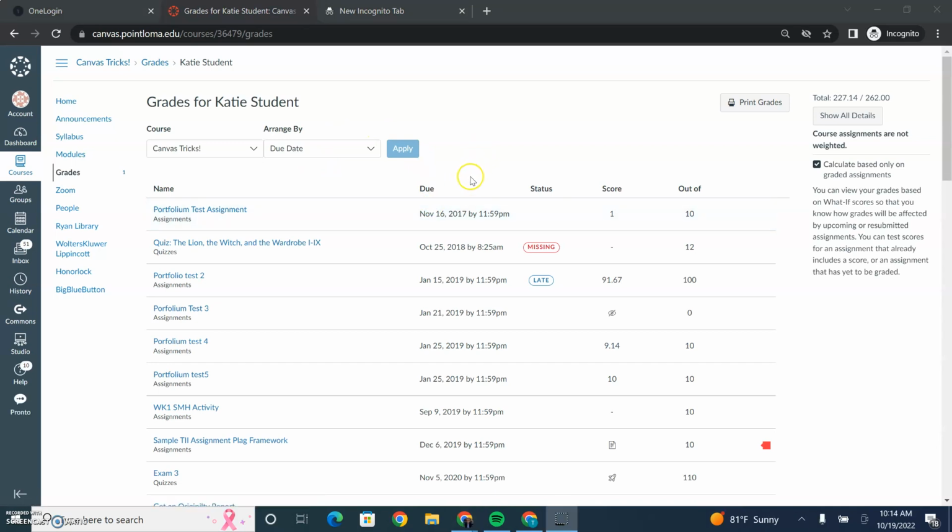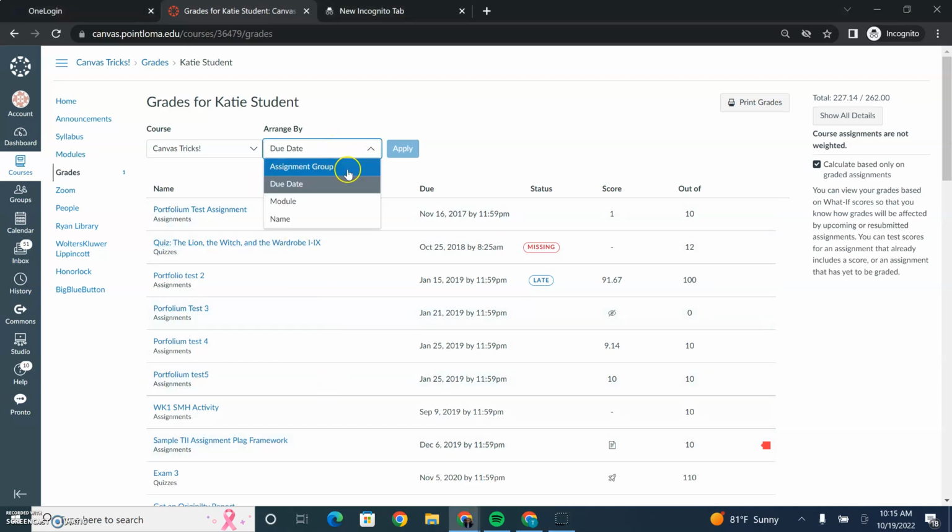This is the Grades page in Canvas. Each column has different information that will help us determine what grade we have in the course. Up in the top, we can see the course we're in, and we can arrange the assignments of the course by due date, assignment group, module, or name. For this example, we're just going to do due date.